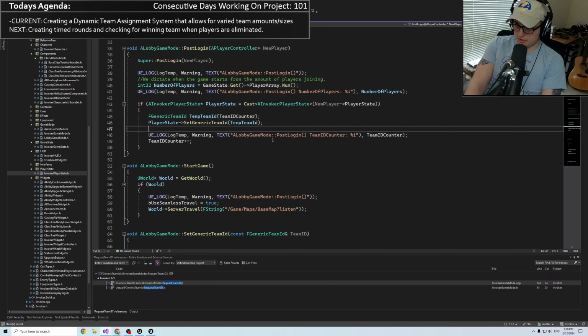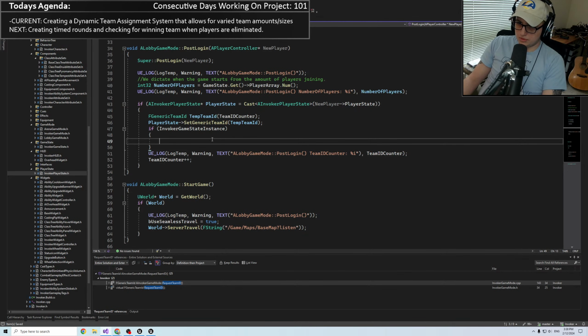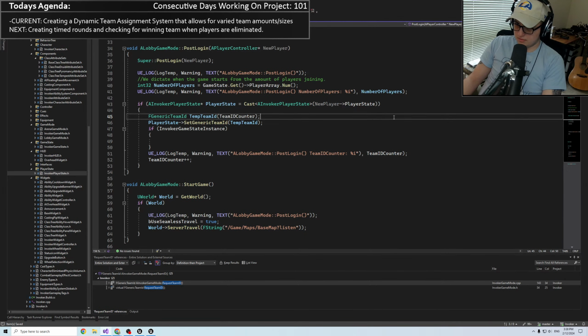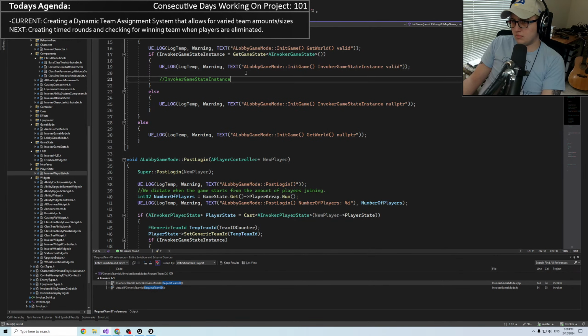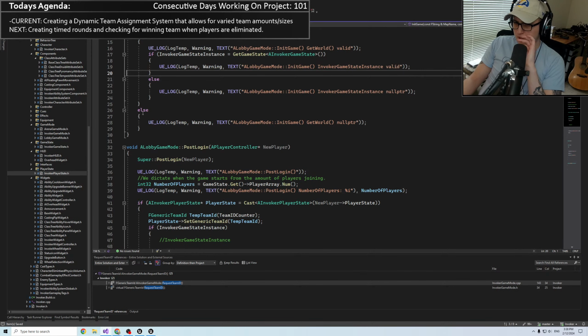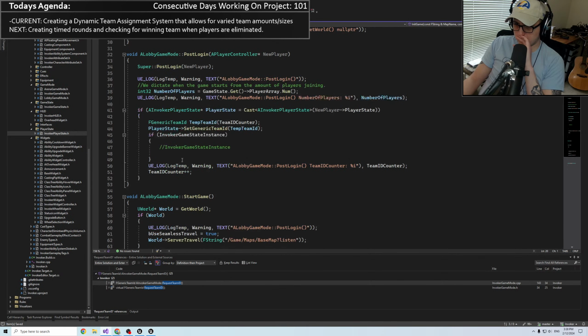Post login is where we actually want to do this. We always double check to make sure that it is not null before we do this part of it. And I think I made a function inside of this before that I can set team IDs with.